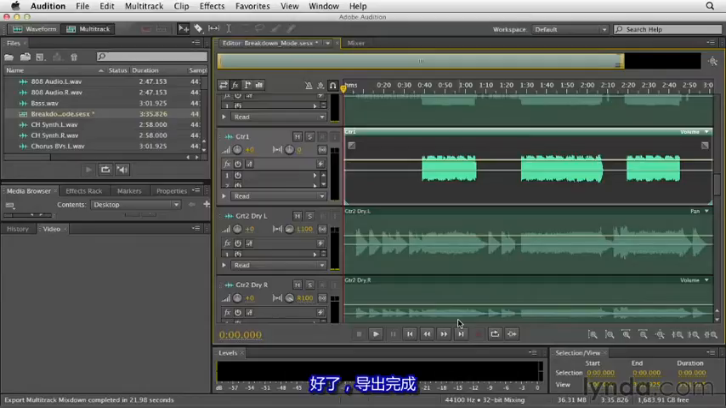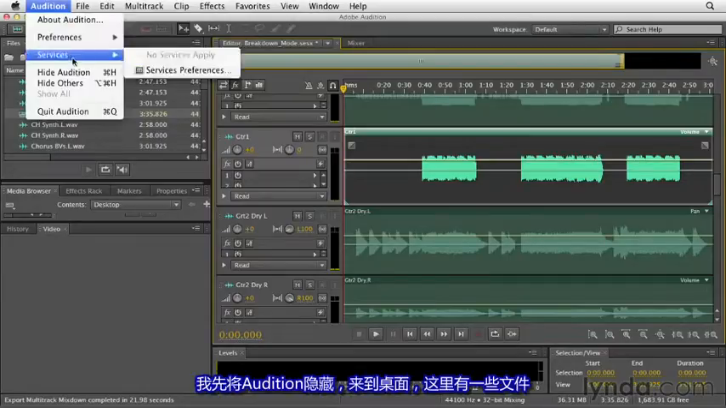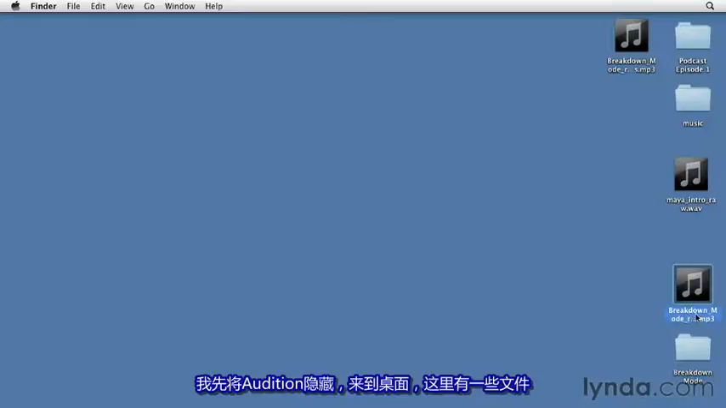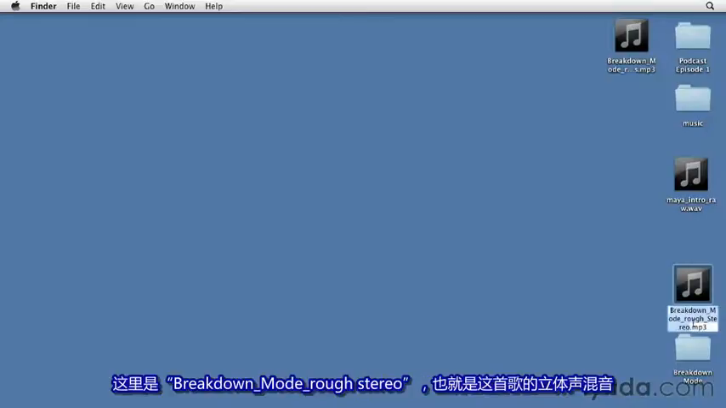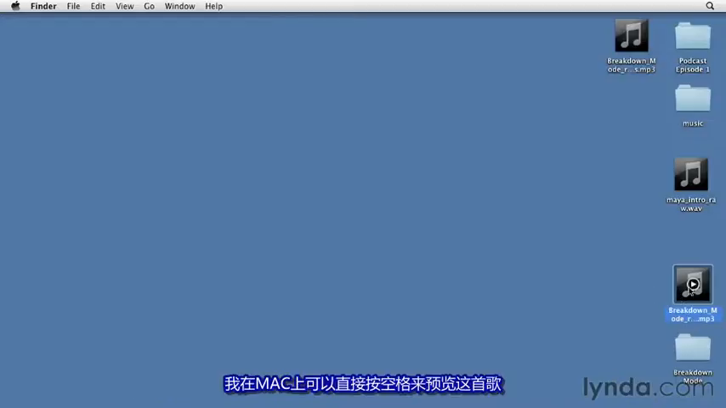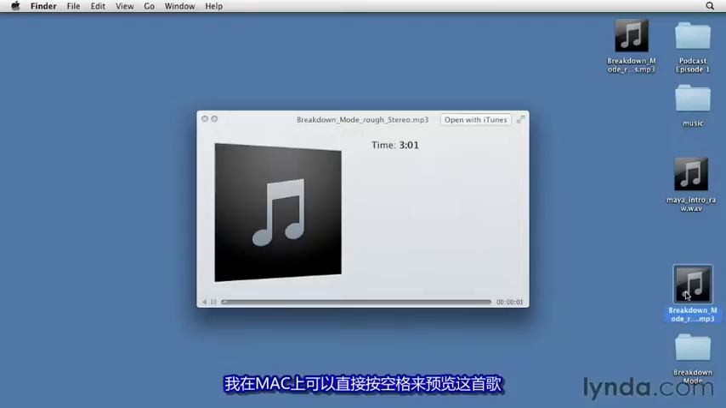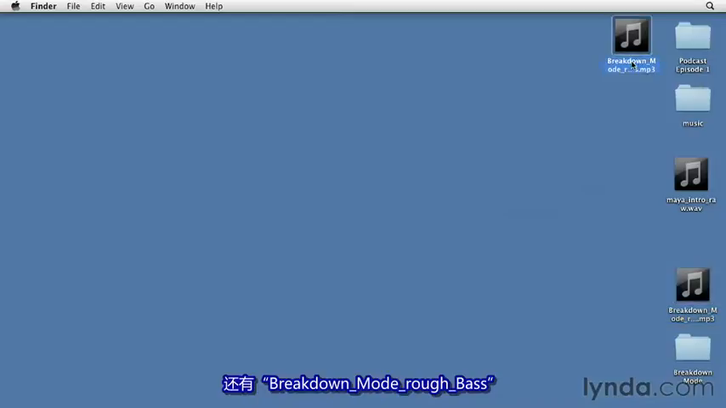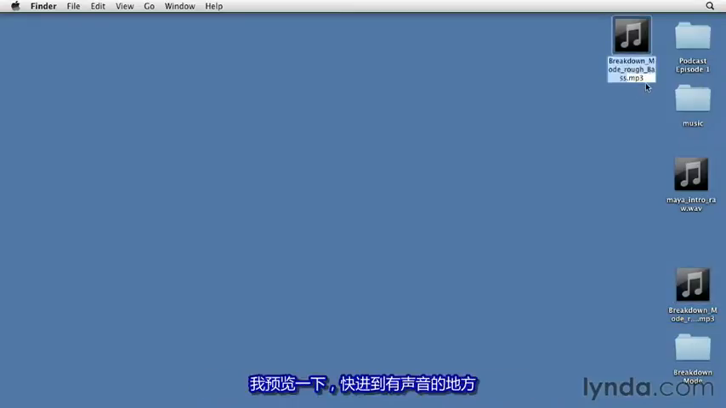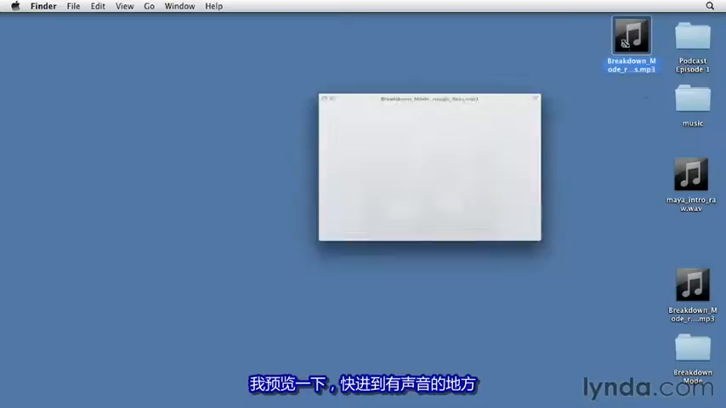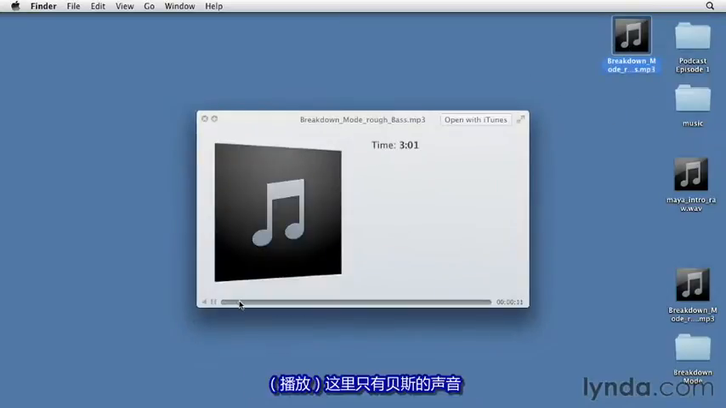All right, so the export is done. I'm going to hide Audition for a moment so I can look at my desktop. And I have some files here. Here's Breakdown Mode Rough Stereo, so that's the stereo mix of the full song. I can just preview this on the Mac by pressing the space bar on my keyboard. That's the whole mix. And I also have the Breakdown Mode Rough Bass. Notice it appended the word bass because that's the name of the track. And again, if I preview that, just jump ahead a little bit, I'm hearing just the bass track.